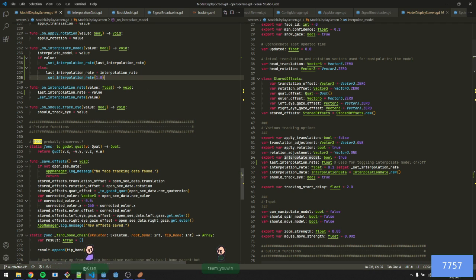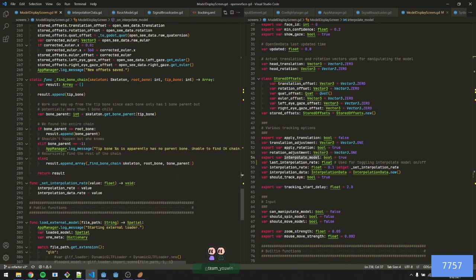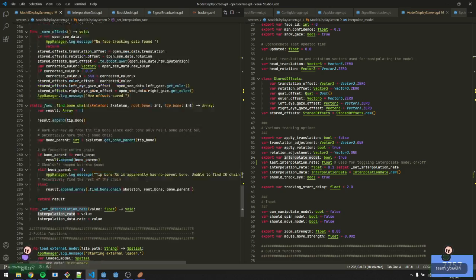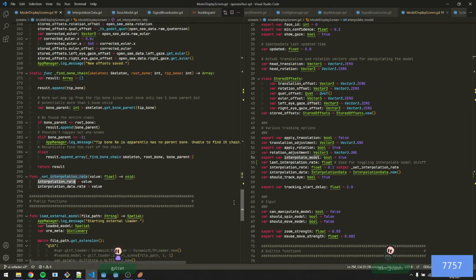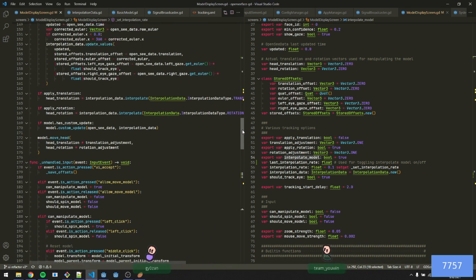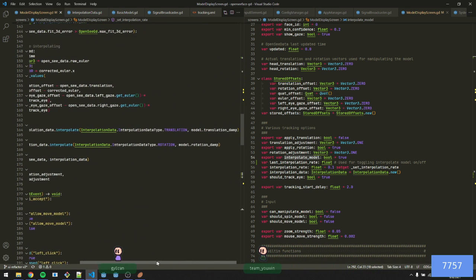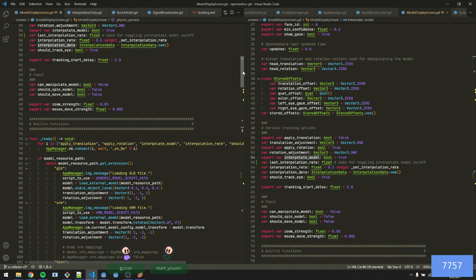Not picking it up just yet. Interpolate model. I'm thinking. Set interpolation rate. All this stuff. So what is interpolation rate even used for, actually? Yeah, it's not really used for anything, I suppose. I guess it's just used for storing the interpolation data, huh? Yeah, could be.